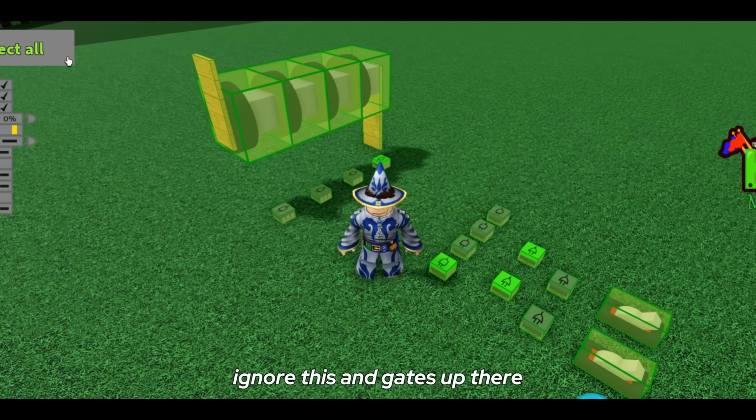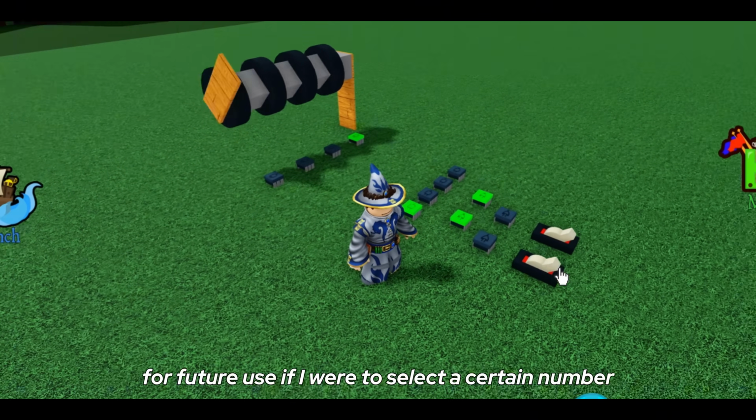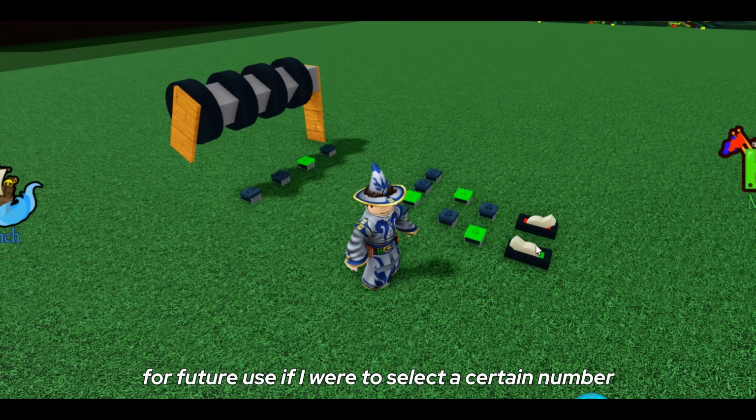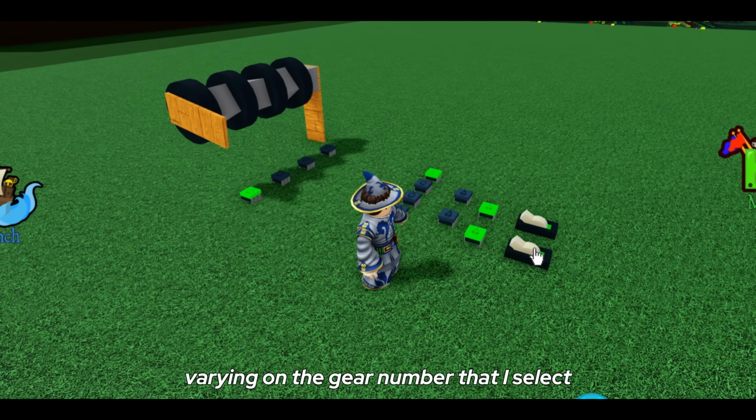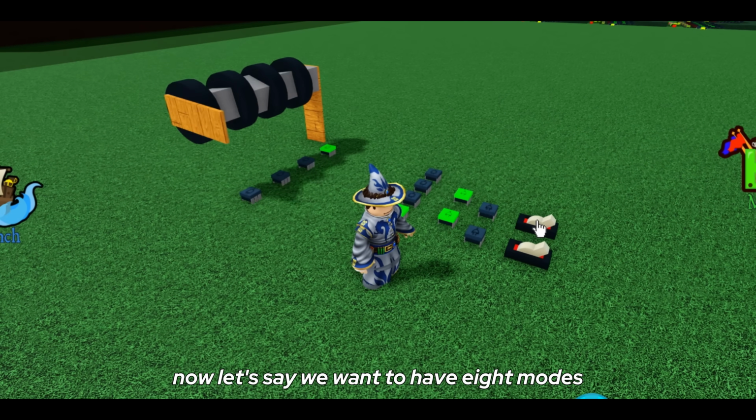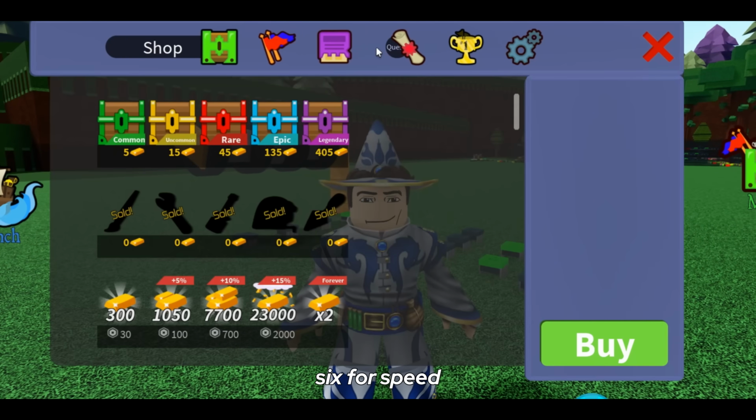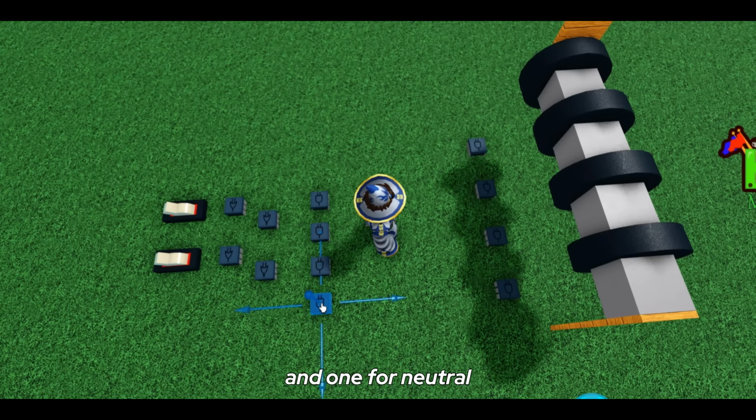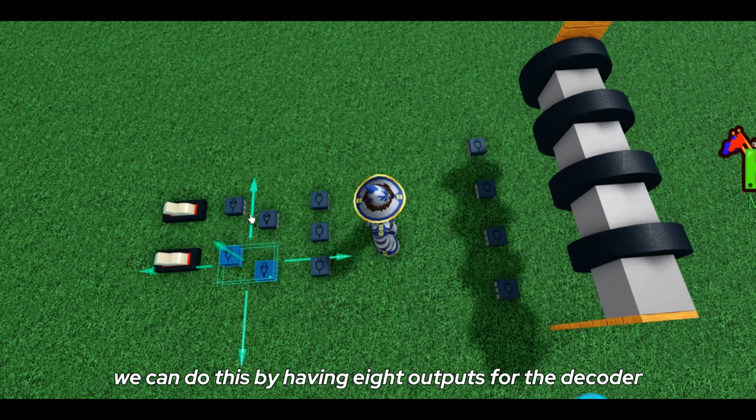Now when we test it, ignore those AND gates up there, that's just for organization for future use. If I were to select a certain number, it would change speeds varying on the gear number that I select. Now let's say we want to have 8 modes, 6 for speed, 1 for reverse, and 1 for neutral. We can do this by having 8 outputs for the decoder.